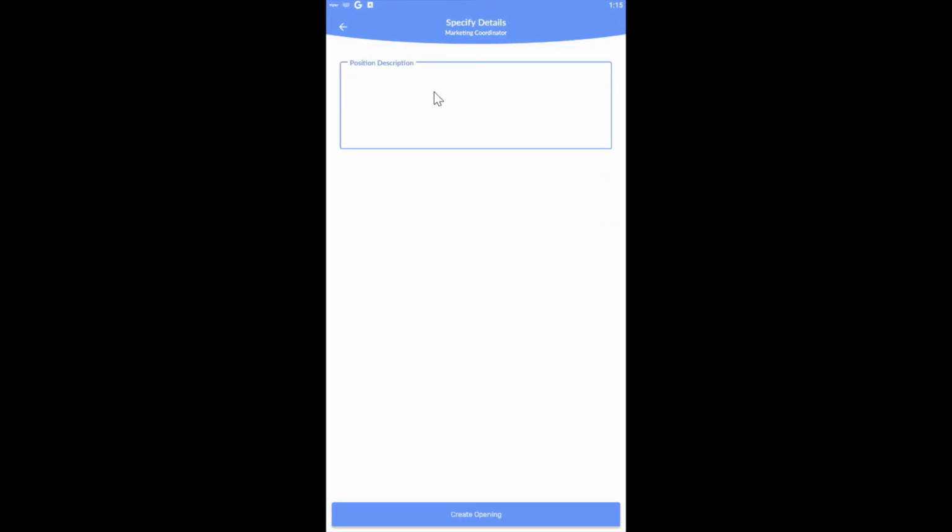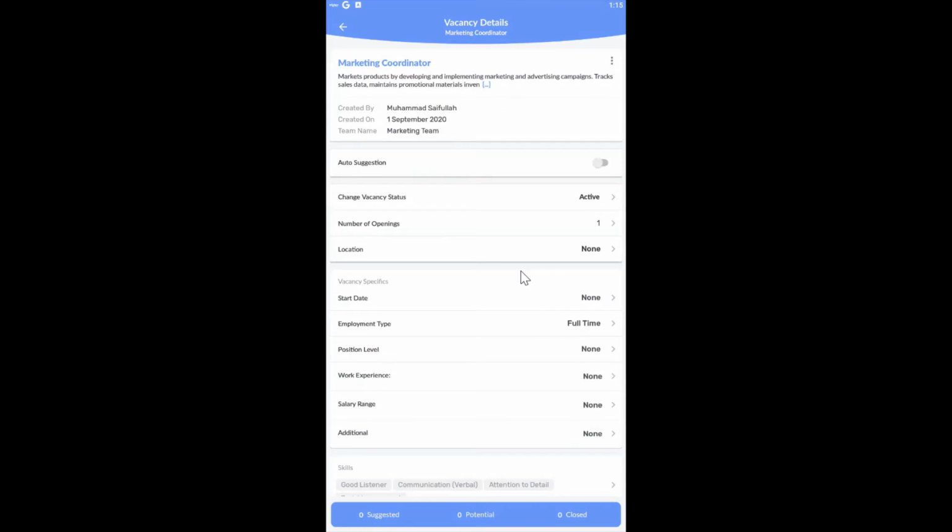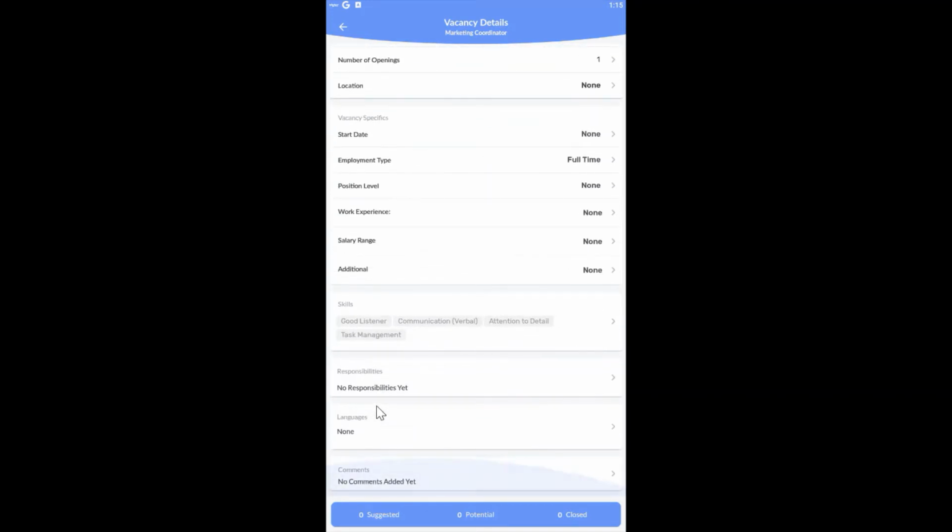I can provide a description of the vacancy, and then my vacancy will be created. I can provide more details about the vacancy, such as the start date, the employment type, the number of years of experience, the salary range for that vacancy, the responsibilities, additional skills, languages, and so on.